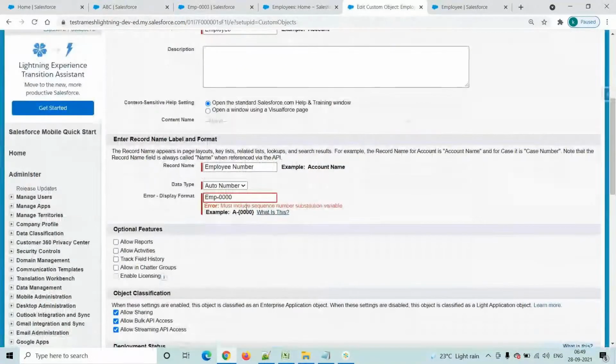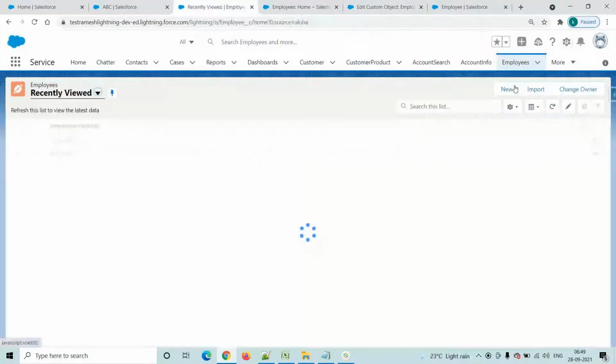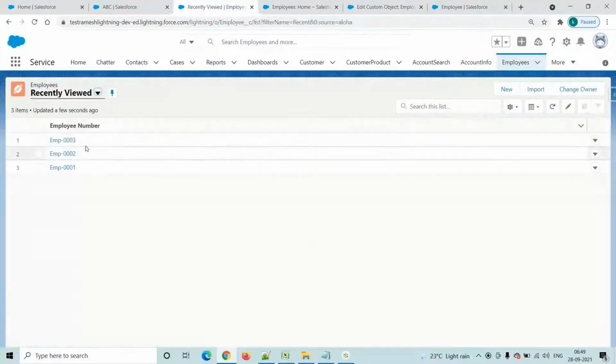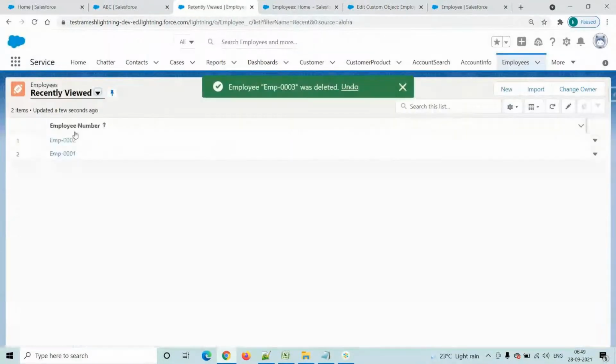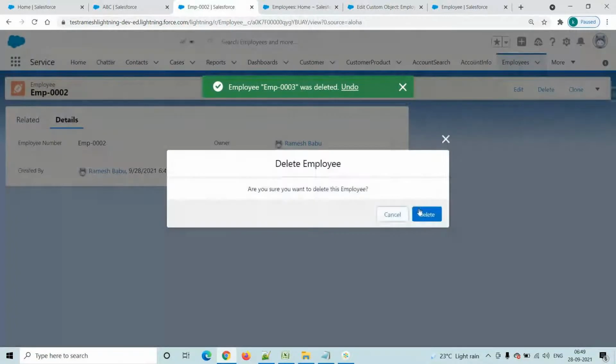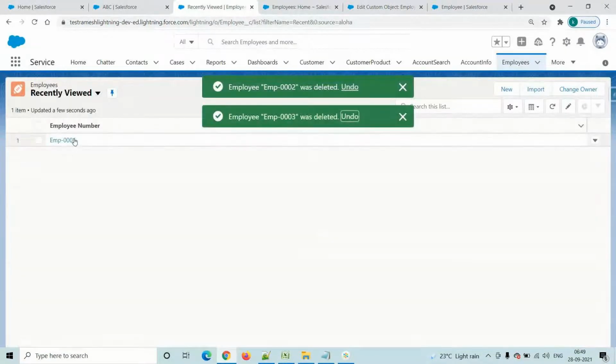Must include sequence number substitution variable. Okay, already we created some records, right? One second, for example, I will just go and delete this record. Already some records are created, right?